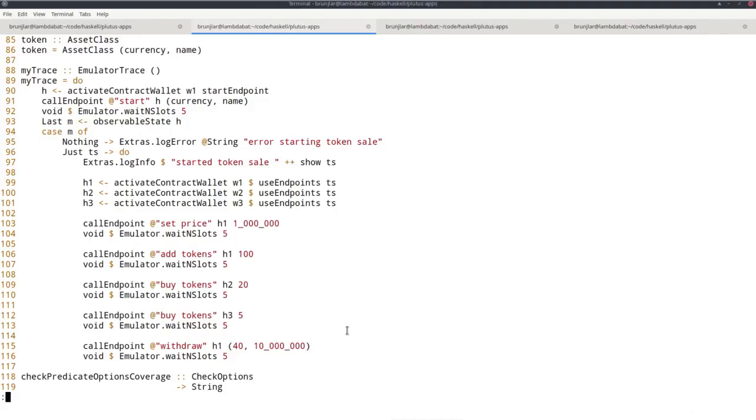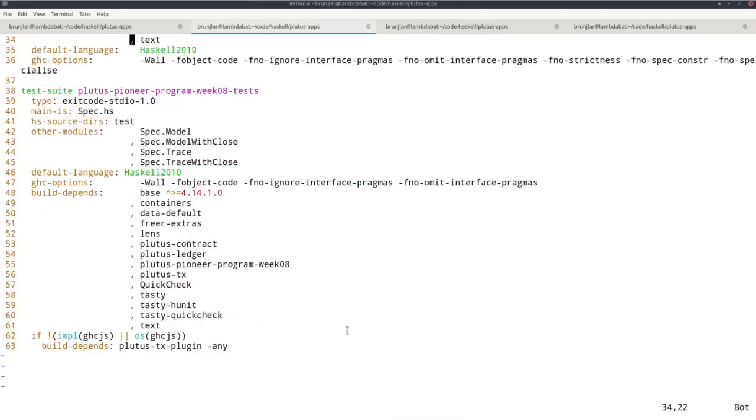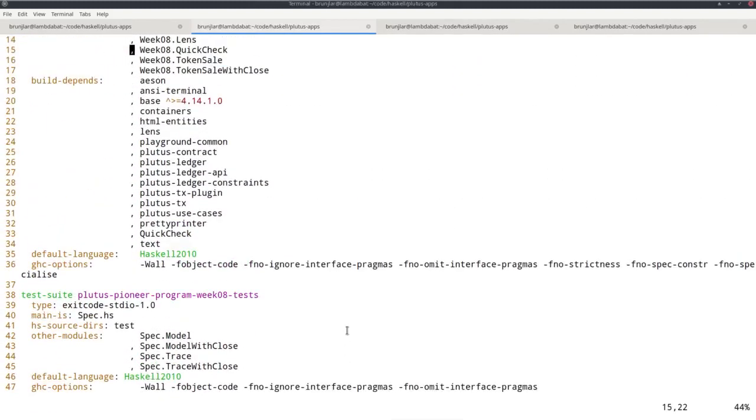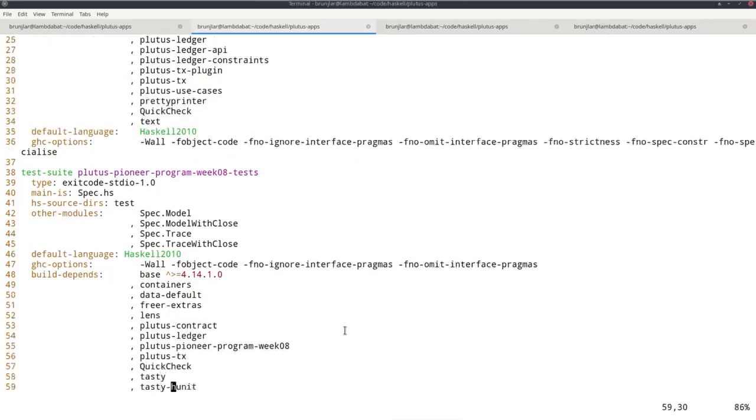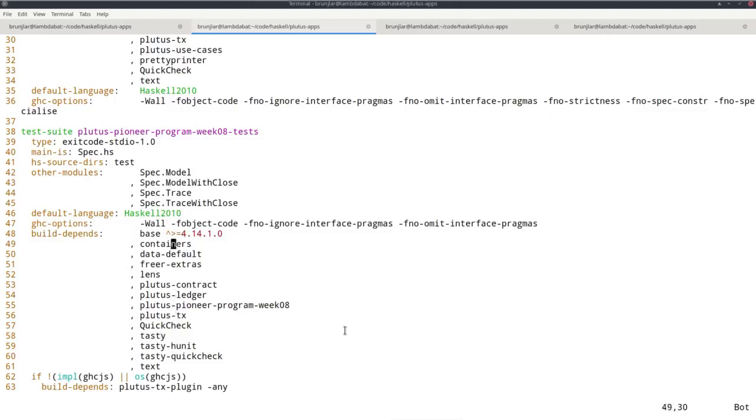But before we do that, let me just show you the Cabal file. And actually, the trace I just showed you is in a module called Spec.Trace, which is not in the main library of the package. Rather, it's in a so-called test suite. Test suites in Cabal are set up very similar to executables. So the parameters you have to specify are very similar.